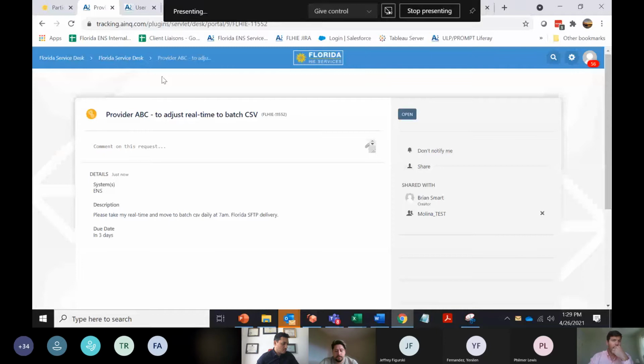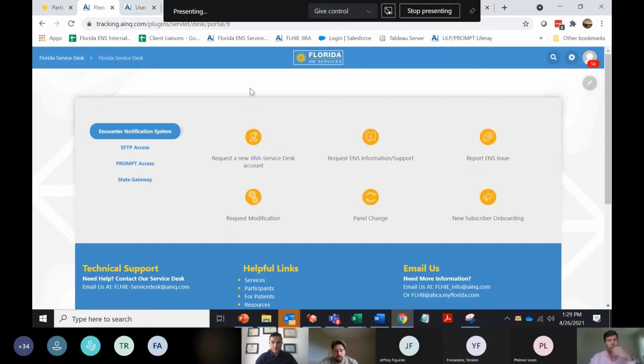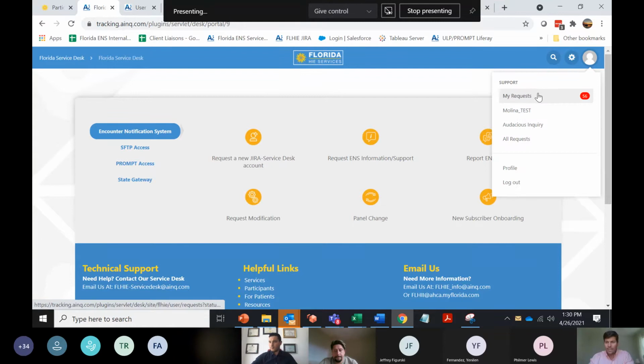Or you can say, okay, great, I submitted the ticket. But then let's say you log in the next day and you say, I'd really like to know what's going on with that ticket. In the upper right-hand corner, you're always going to see your profile icon, and you can select it. You can say, I want to see only the requests I've submitted, or I want to see all the requests on behalf of my organization. So I'm going to just do my requests because I want to see all the requests that I did.